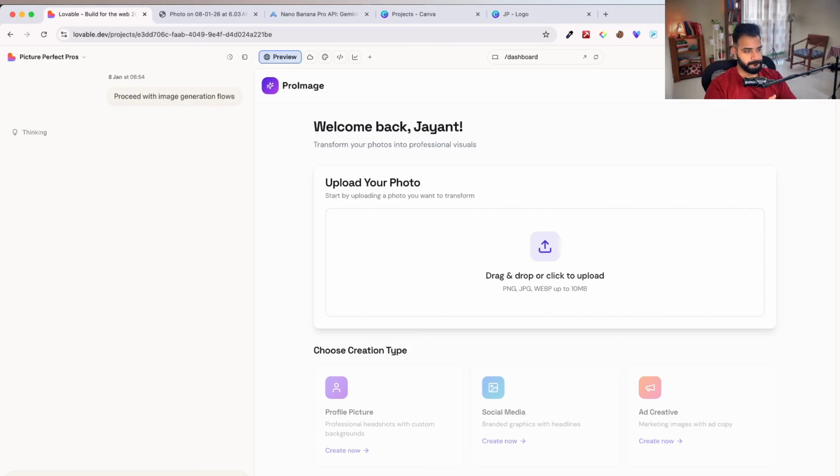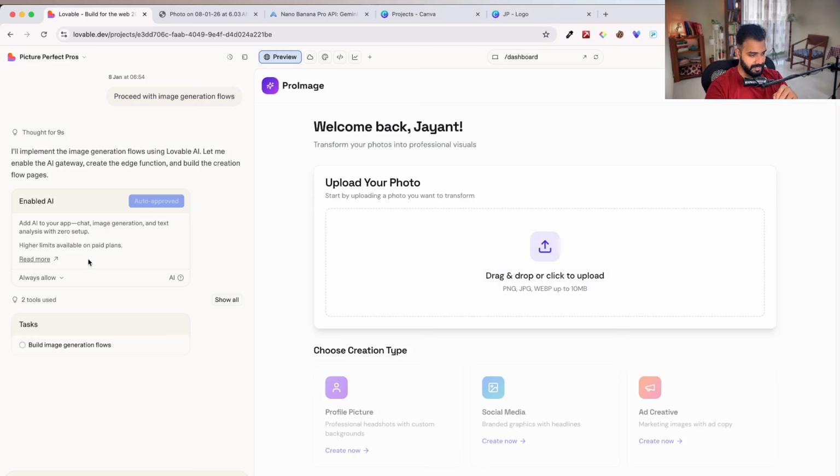All right. So far, we are not facing any major hiccup. So I like it. You have no idea the amount of fuck ups I expect when you build this. So let's see. Add AI to your app, chat, everything. Okay. Let it build the image generation flows.